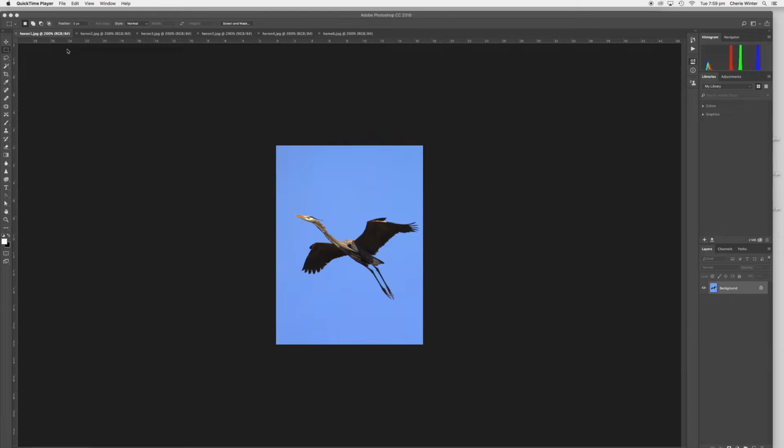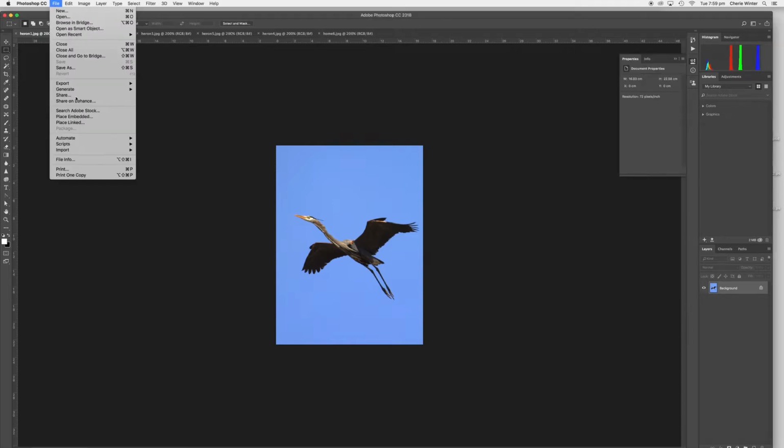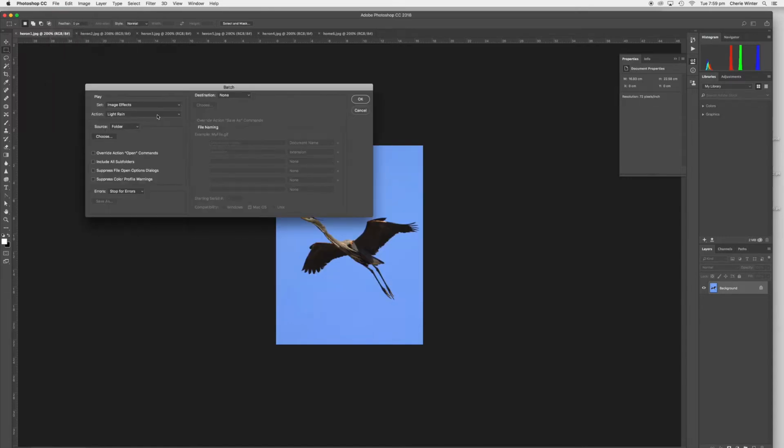Creating actions, or recording what you do so you can apply it to a whole group of files, is also called batch processing. If I go to the File menu, select Automate and select Batch, I can apply an action to a folder of images. So, for example, we've got a whole range of different options there we could try.